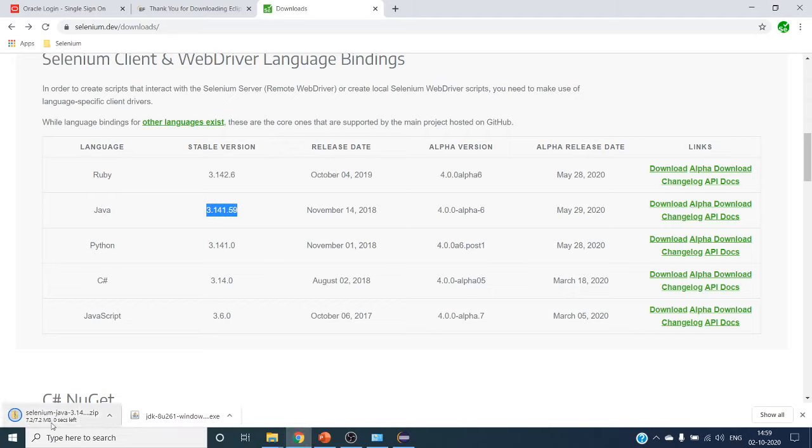This will download one zip file comprising all the jar files and other source files. Show in folder. It is not opening from the downloader, so it will be in the downloads folder. It will take quite a bit of time. It is 7.2 MB.